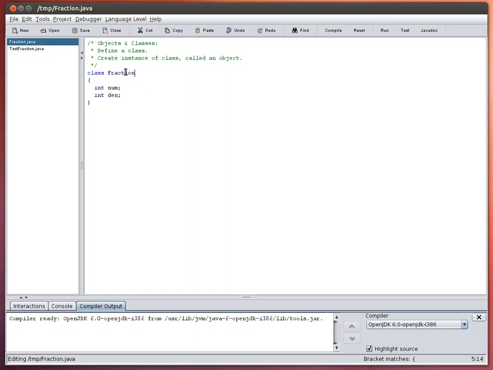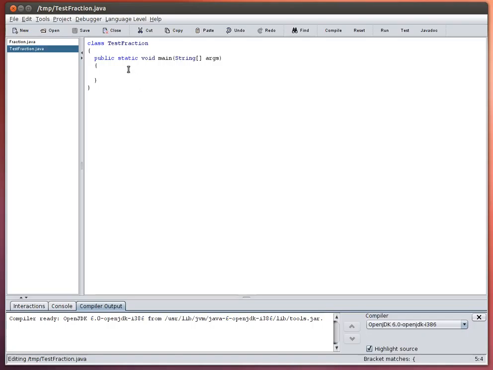That is because right now, this is just my blueprint for what a fraction will look like. If I actually want to work with a fraction, I have to create what's known as an instance of the class. When we create an instance, that's an object. The thing that we create, the instance of the class, is called an object. For that, I need a secondary program, at least to test this. I'm going to call it TestFraction and save it as TestFraction.java. Here you can see that familiar main method, and in this, I'm going to create my object.